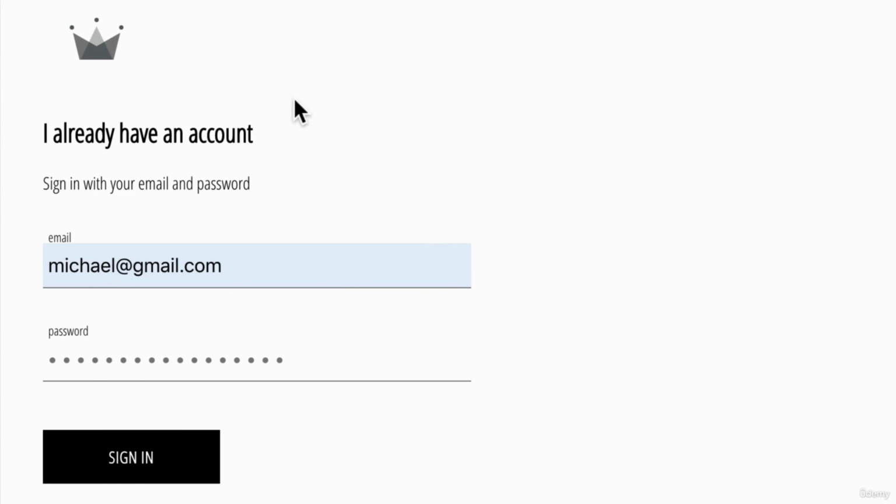So next, we're going to start integrating with Firebase, and that is going to be a really exciting lesson.